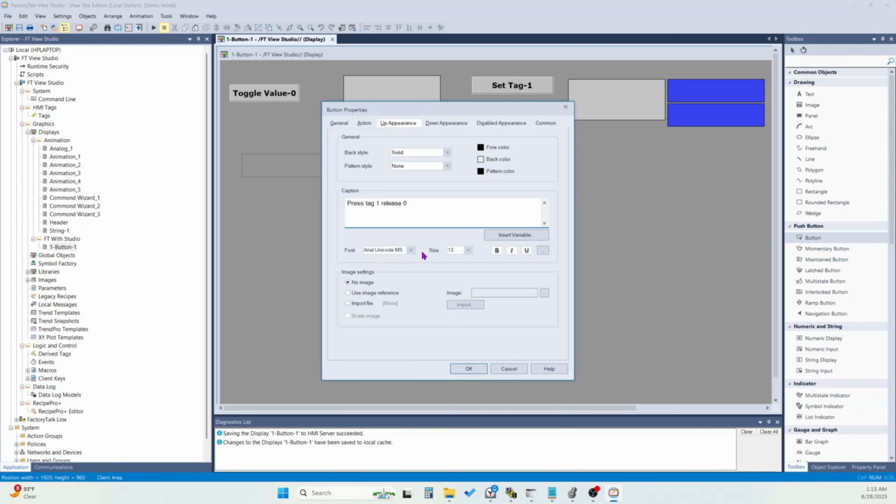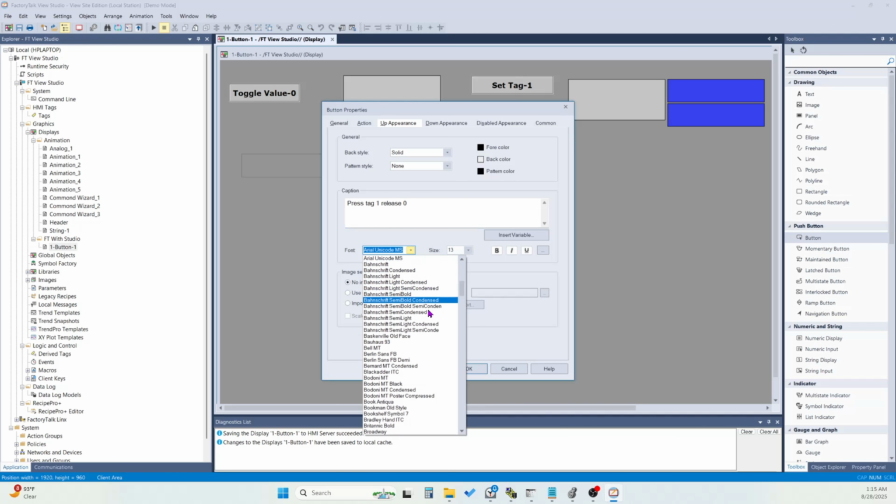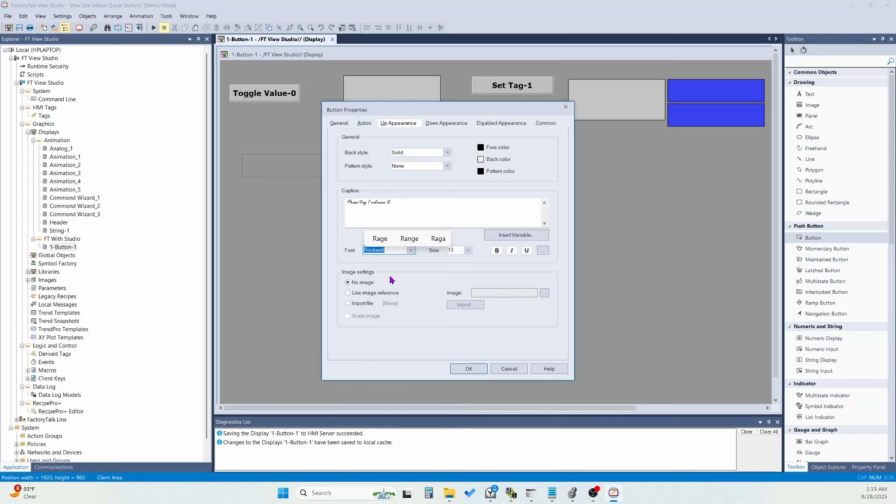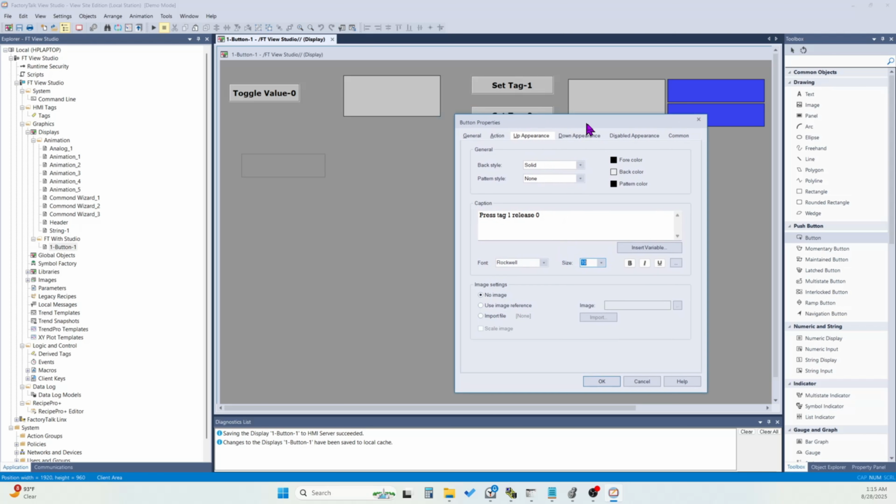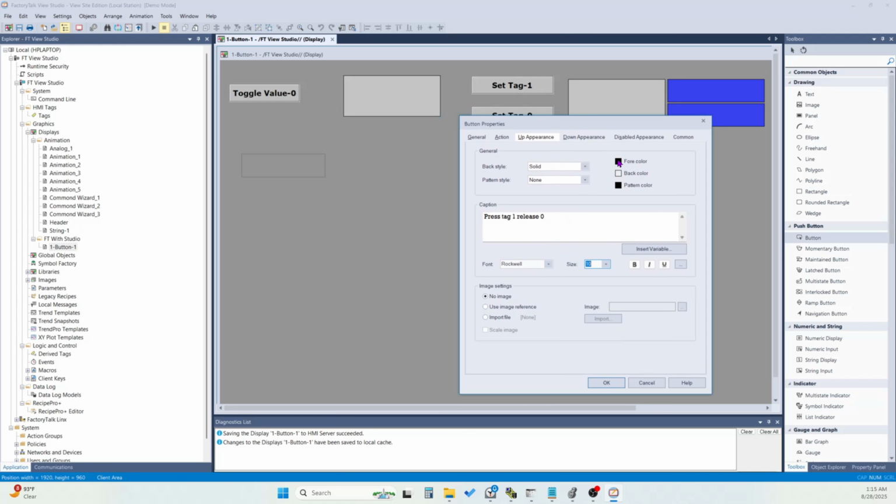And font, you can select any font. Here are many fonts. For example, Rockwell is also one type of font. And font size, whatever font size you want, you can select. Then font color. And here is one thing I will explain to you.